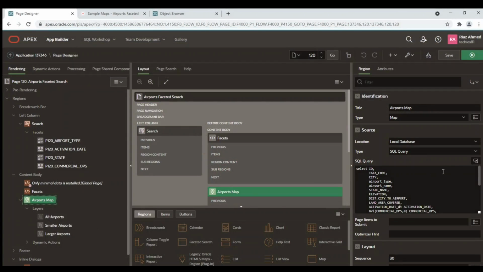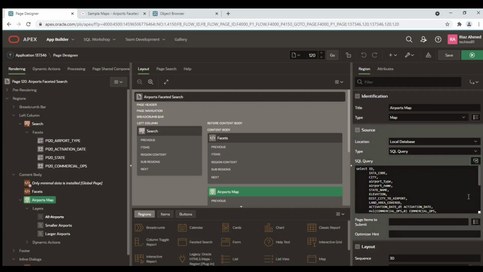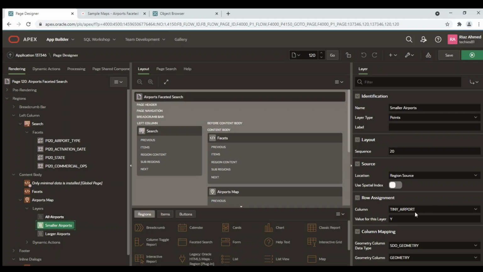This sample page contains a map region based on a SQL query and 2 layers. The Tiny Airports evaluation column in this SQL query determines whether an airport is small or large. If the value in the Commercial Operations table column is less than 10,000, the airport is small. The row assignment section in the Smaller Airports layer is configured with the value of this column to show small airports. The same column is used in the Larger Airports layer using a reverse Boolean value to show large airports data.